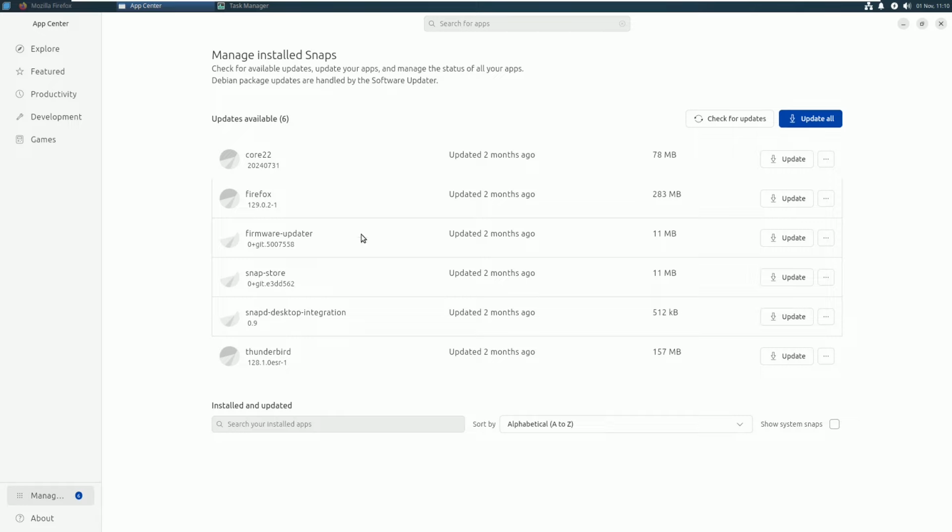And there was some glitch here. I don't know what happened here. So there was some glitch. And these are all the updates available, 6 updates. If you want to update, you can update. It's around maybe 400, 500 MB.